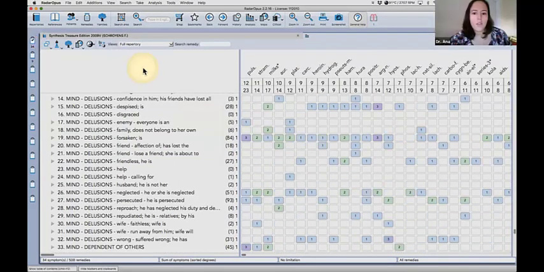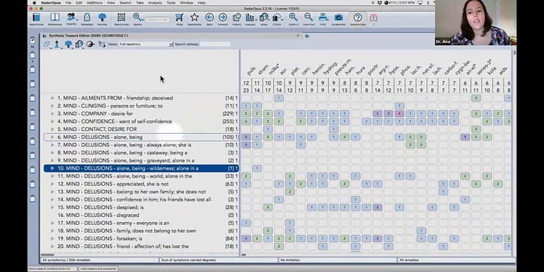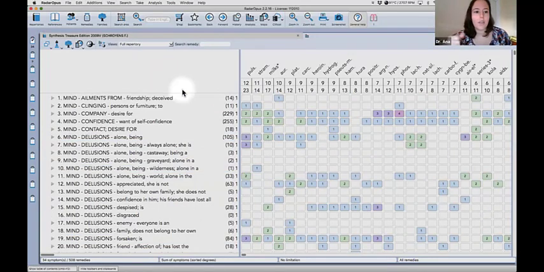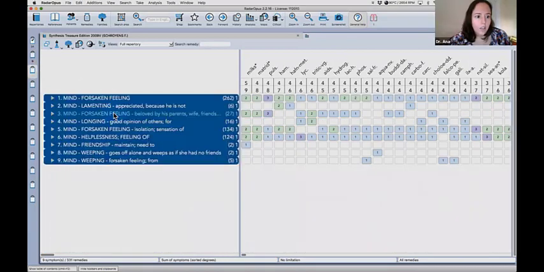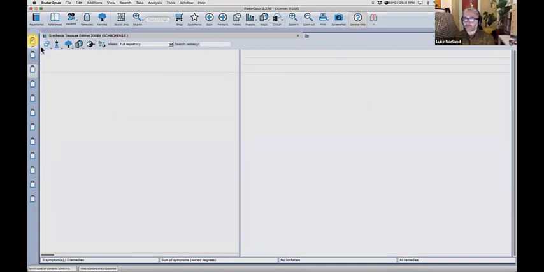And Luke, can you show how to cross-reference, cross-examine again? Oh, to like put all the rubrics in from one cross-reference? Yes. Yeah. Let me just delete those a minute.